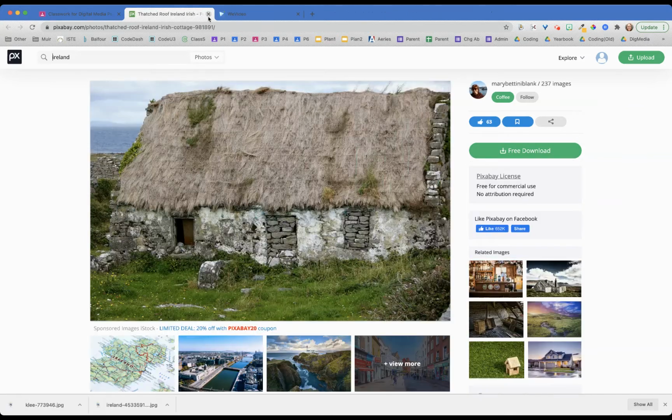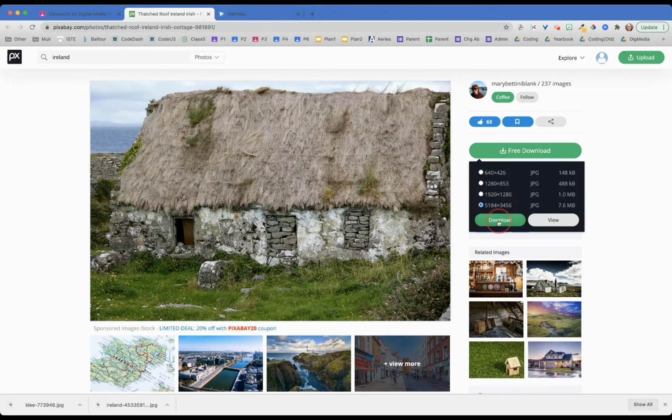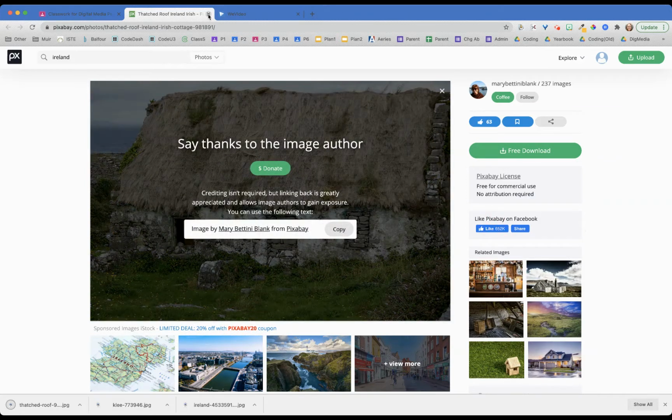Download, close, download. Okay, so I have 3 images. You can always have more, but minimum is 3 right now.